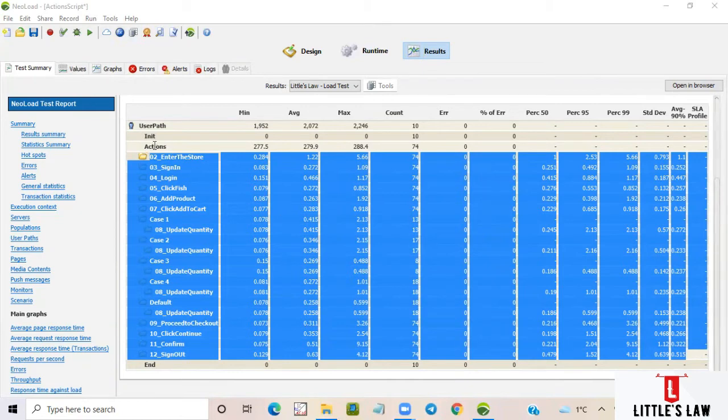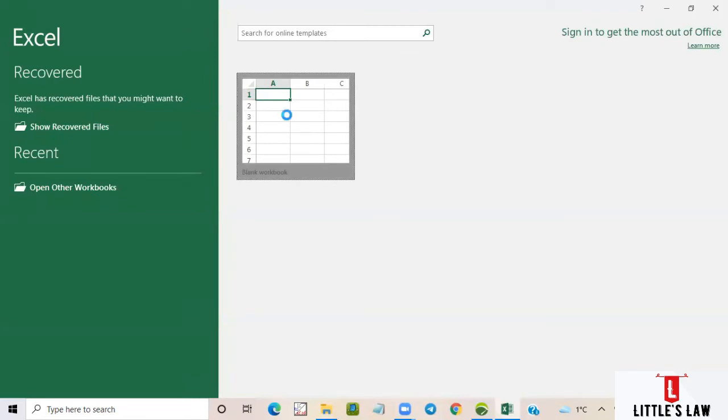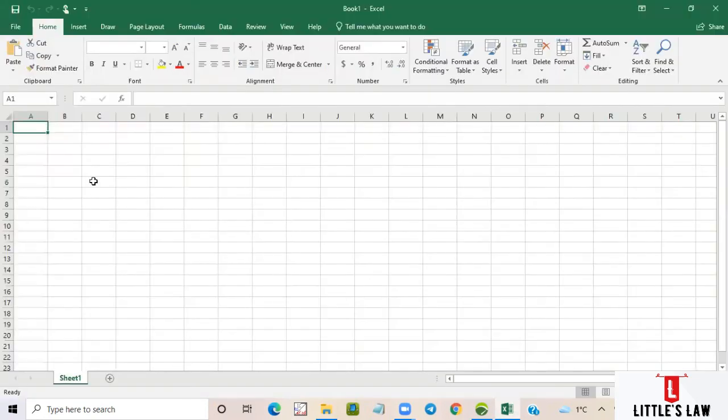It's always not advisable to take this user path, this init, actions or end. In case you have any transactions inside init, then you can take it. But apart from that, it's not required to take any of the init folder or the actions or the end folders. So now we are in the Excel. Let me just paste it.